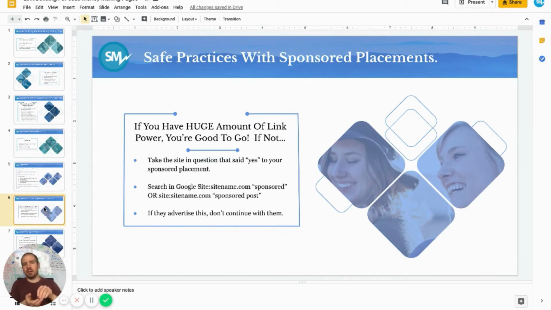And what you're going to see is you're going to generate results. You're forcing Google to show specific pages on that website that said yes to your sponsored placement pitch. You're going to be able to find pages where they advertise sponsored posts. If no pages show up for that search, then you're good to go. They're not advertising sponsored placements. If they do advertise this, it's simple. Don't continue with them.